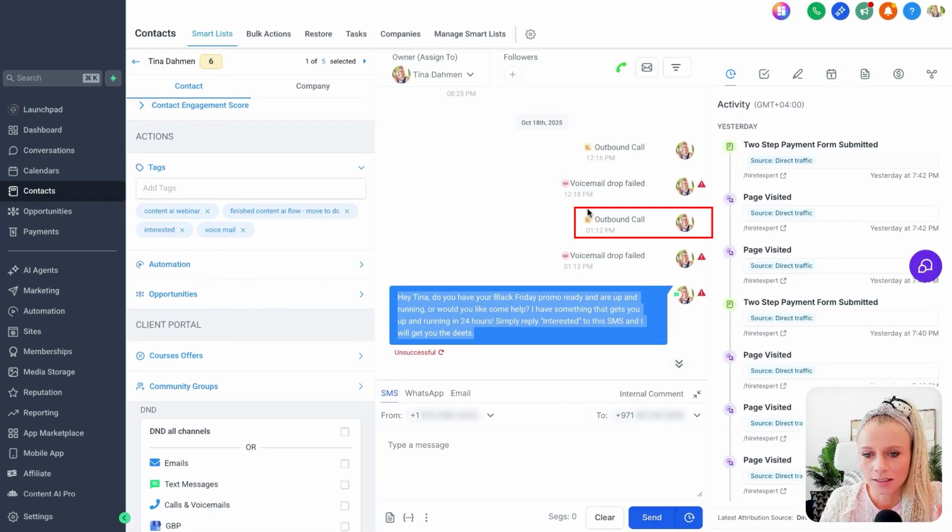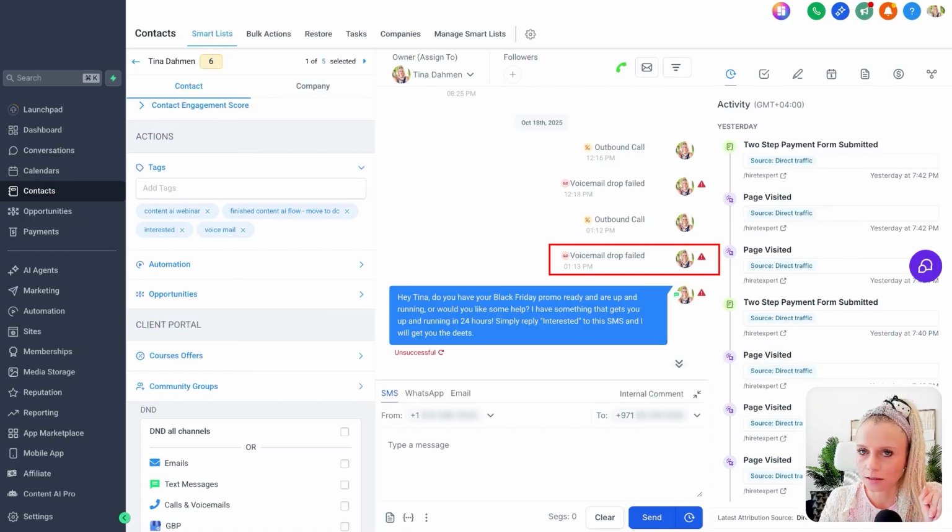I'm just going to hang up now because I'm calling myself, so it's occupied. Therefore, the call couldn't be connected and therefore it will not drop the voice message. In this case, the screen will look like this. Right here, you can see the outbound call has happened, but the voicemail drop failed because the call could not be connected. Right? Then the SMS has gone out right here as well.